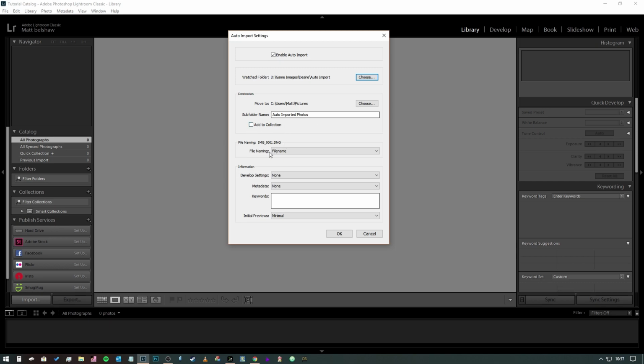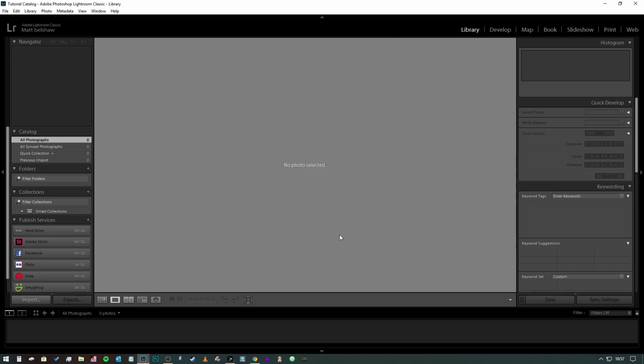We don't need to add it to a collection. File naming, we're just going to leave that to file name so that it doesn't change the names of the files. Develop settings, none. Metadata, none. Keywords, none. Initial previews, minimal, and we can change that to embedded and sidecar. That just means that the previews will be more useful to us when we come into edit. And then we click OK. So now, when we render images into that folder, it will automatically import them so that we can play around with them in post-production, which is, I think you'll find, quite useful.